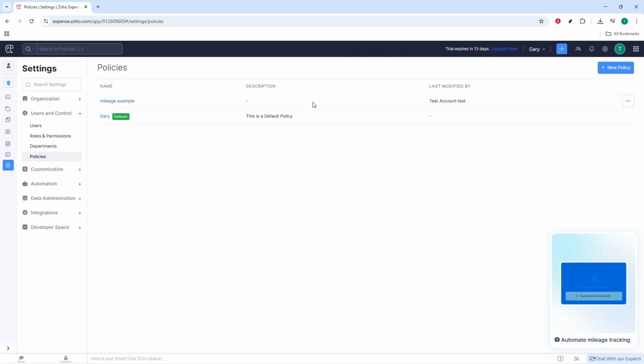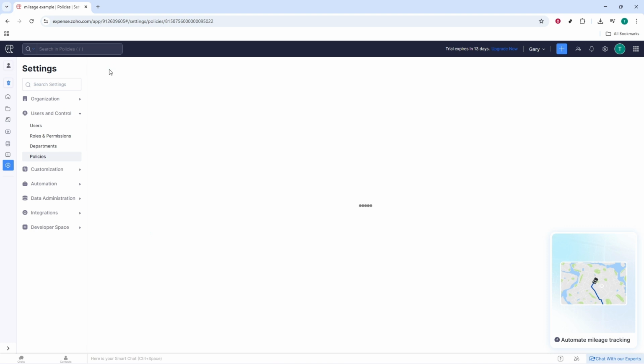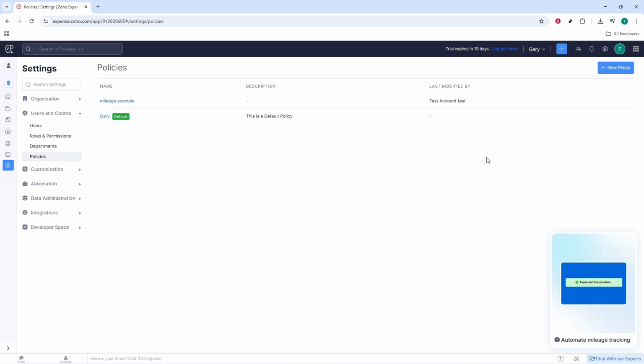From here on, when employees submit mileage, Zoho Expense will apply the appropriate rate based on the unit and the date. If policies change later, don't overwrite your current rate. Instead, add a new one with a fresh effective date to preserve history and avoid confusion. That's all there is to it. Your mileage rates are ready to go.